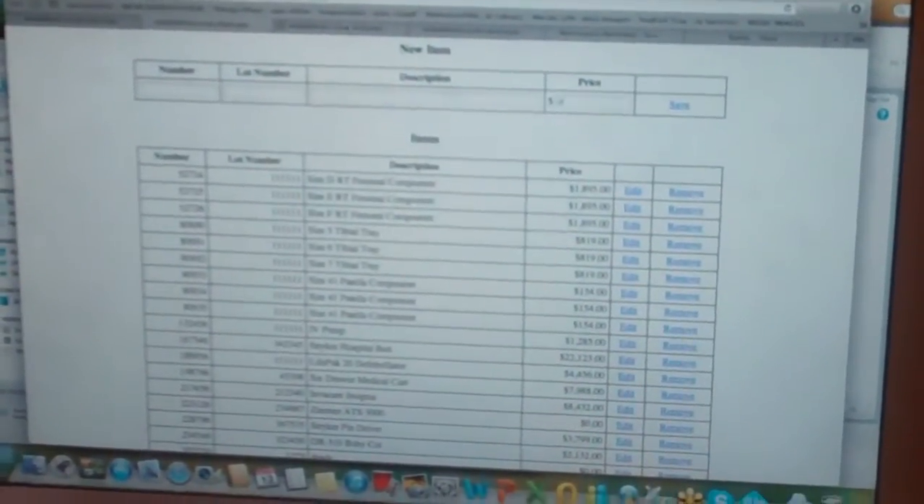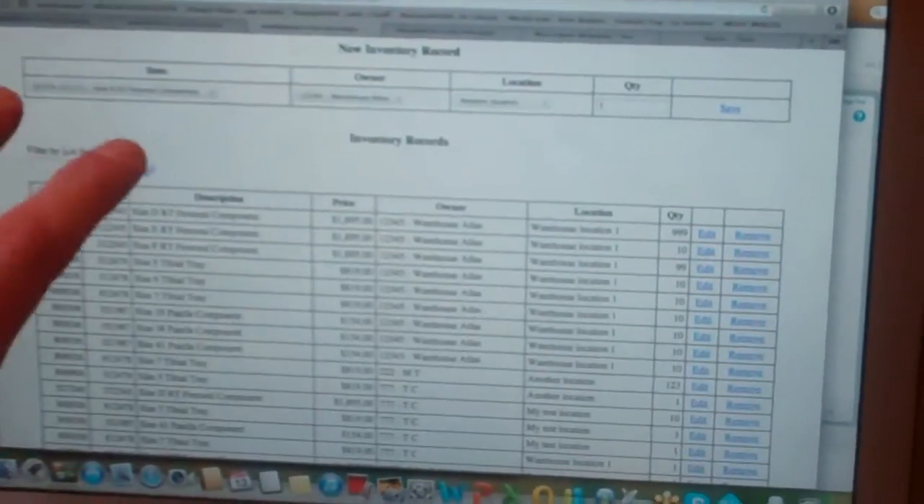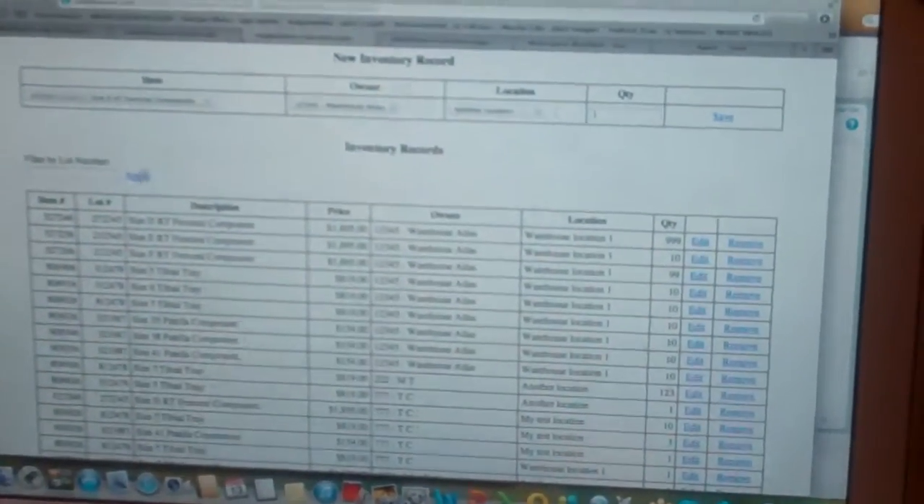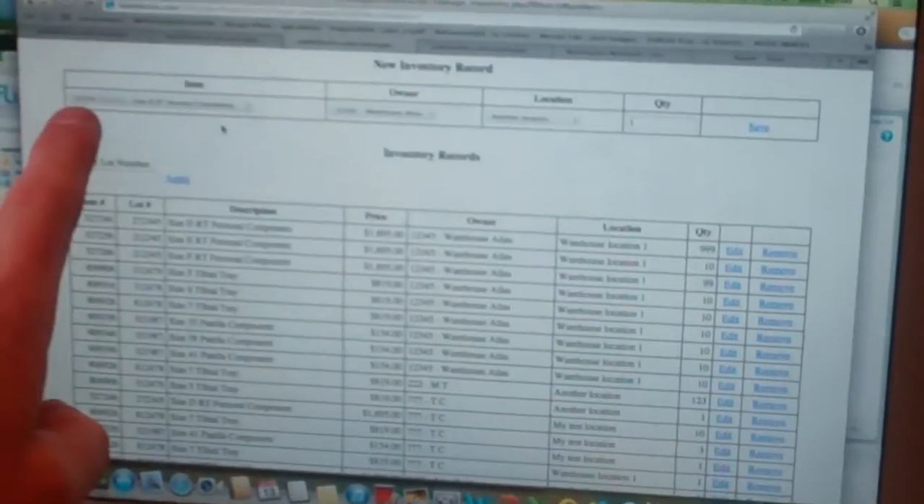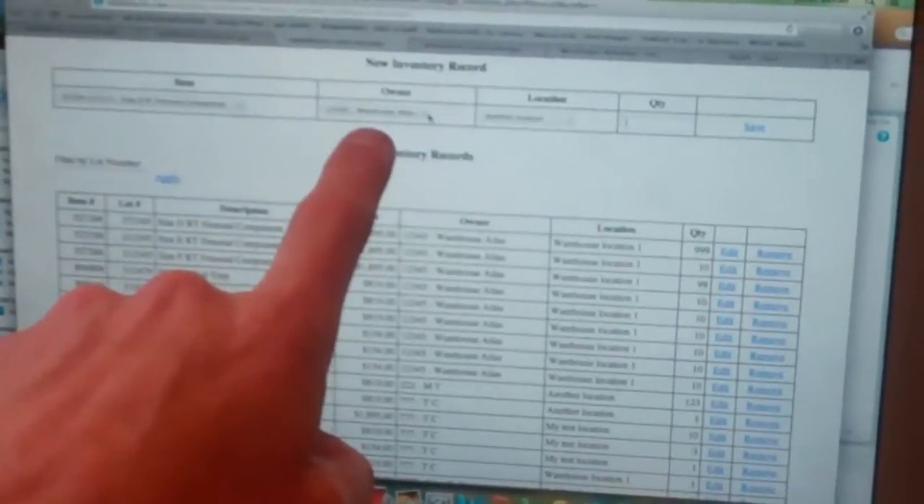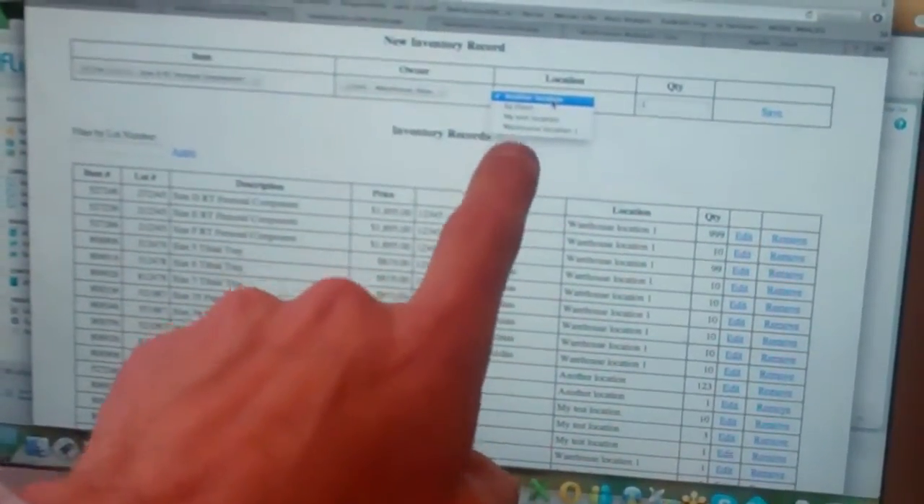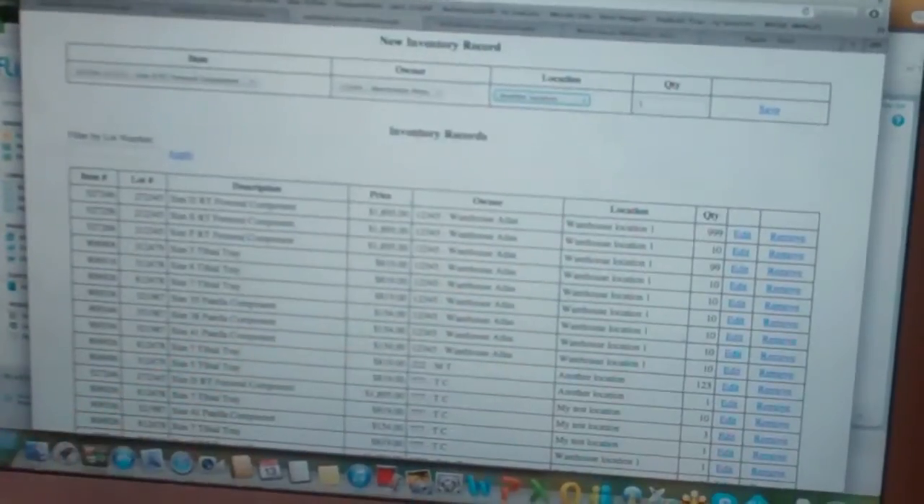After your database is built, you have the ability to look at every item that's in your inventory. So you can go by item number that we just put in, lot number, and description. You can see who owns that product, if it's owned by the warehouse or by any other representatives. You can also see the location in which it's housed underneath those representatives and the quantity associated with it.